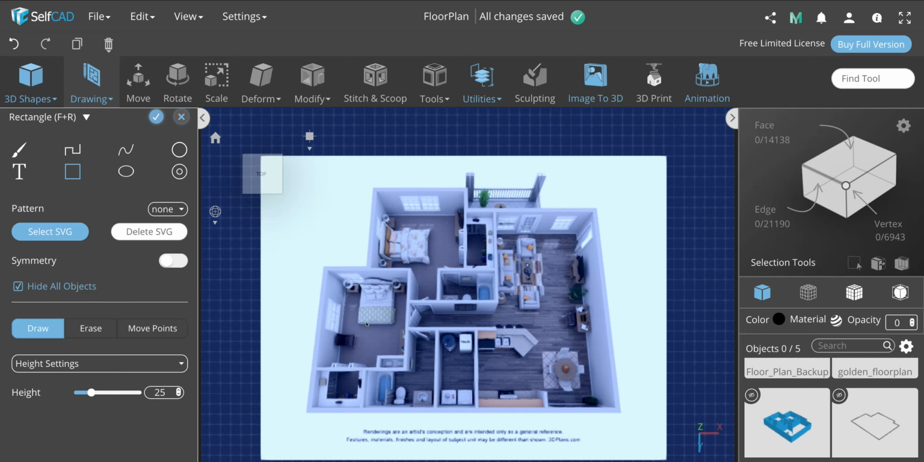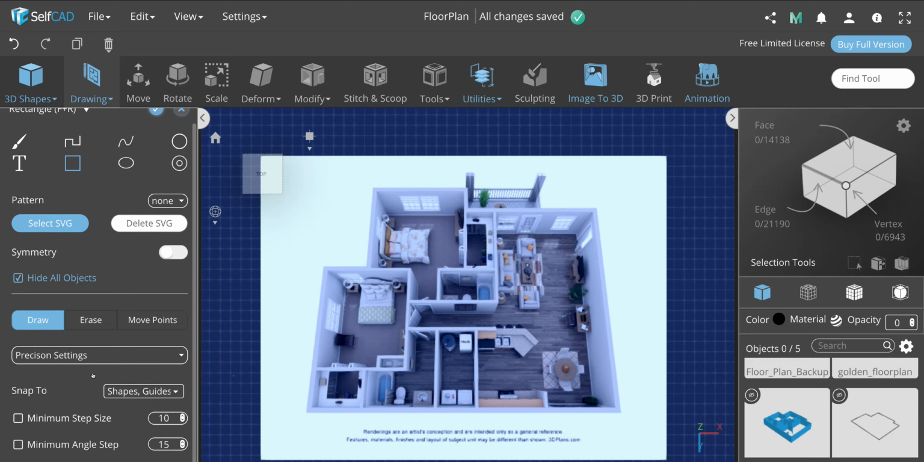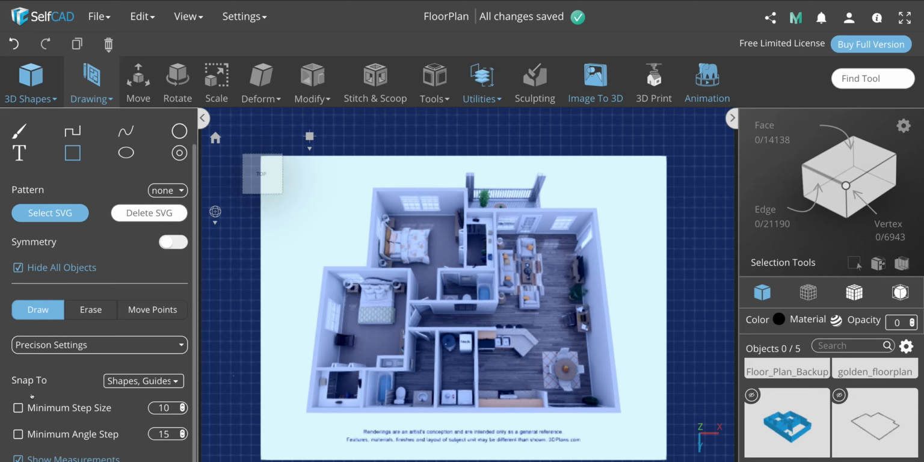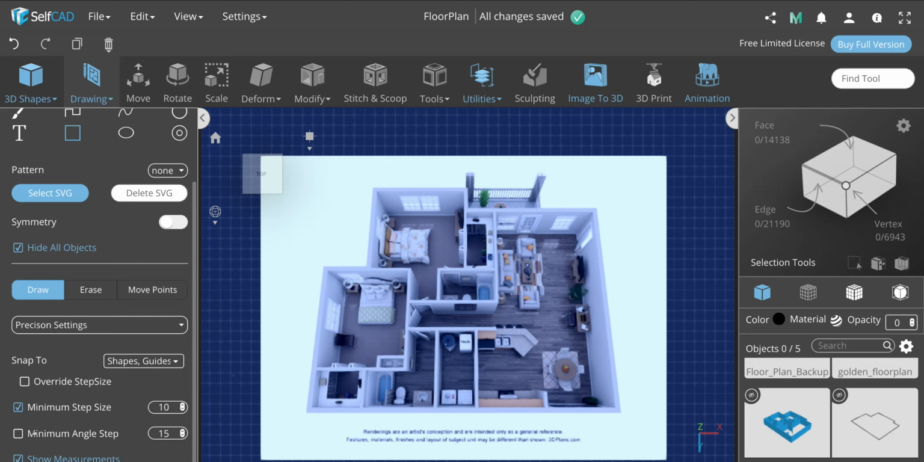What this means is when you draw these lines and rotate your view, it'll be 25 millimeters high. Right? It just rounded it up, by the way. I know I said 25.4, but it won't let me do that. Then the next piece, the biggest piece, is precision settings. This is the biggest part. Now, what you want to do is click minimum step size and minimum angle size.